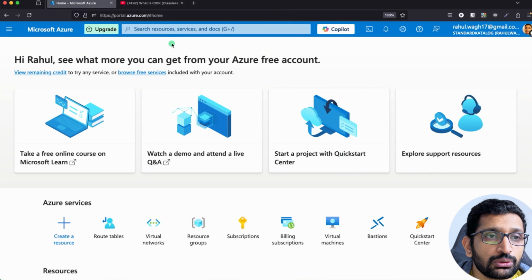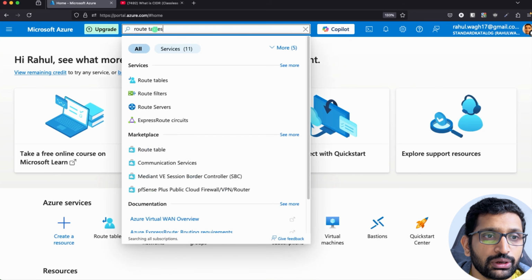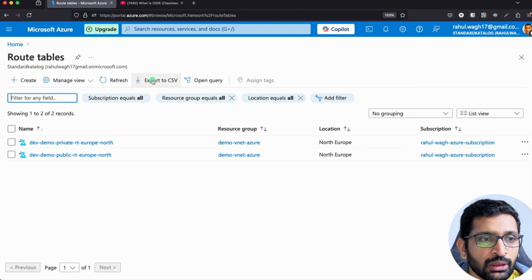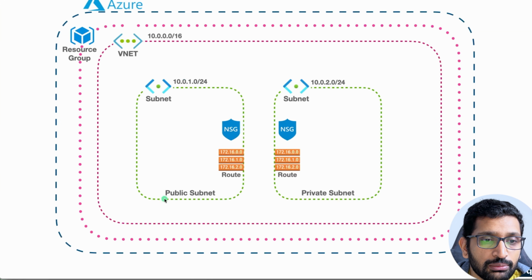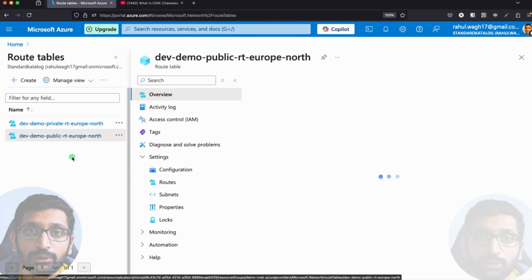So for that you need to go to the route table dashboard. Here just type route tables, click on the route tables. Then we will start with our public route table, because our public route table, which is this one, is associated with our public subnet. So I'm just going to click on public route table over here.